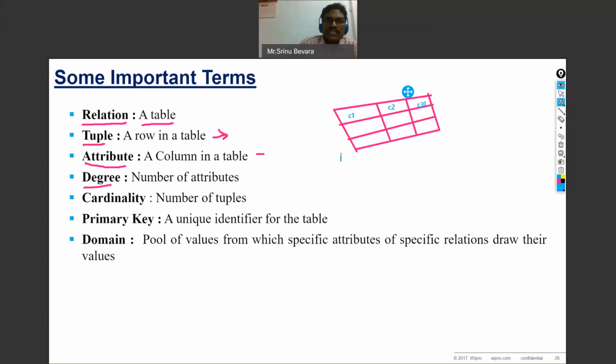So suppose this is the table. In this table, there are 3 columns and 2 rows available. So the degree of this table is 3. Why? Because this one has only 3 columns. Each and every column we also call as an attribute. This one has 3 attributes. That's why the degree of the table is 3. Okay.